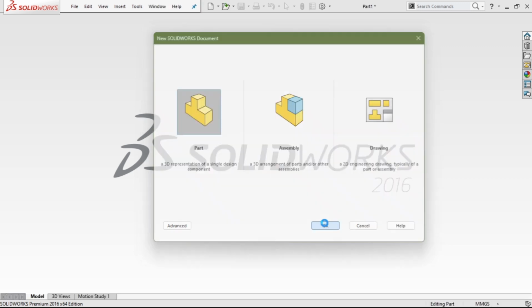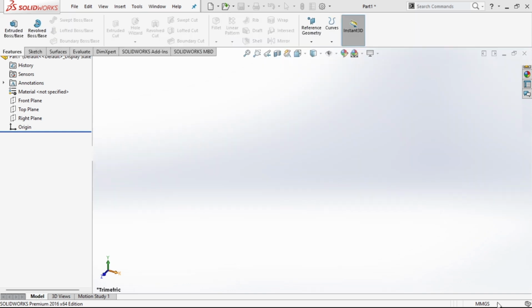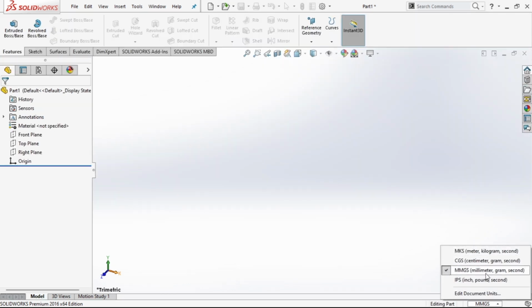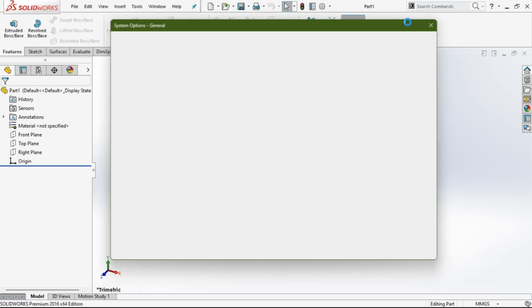Today I'm going to be showing you how to use SolidWorks if you're a beginner, and how to start a design of a 5G router. Open SolidWorks and select a part to start designing a part file, and take note of the unit before you start your design process.